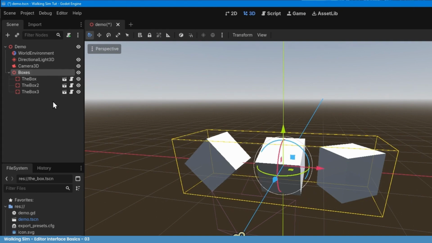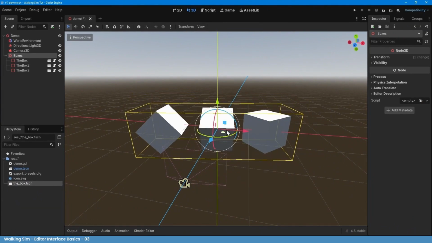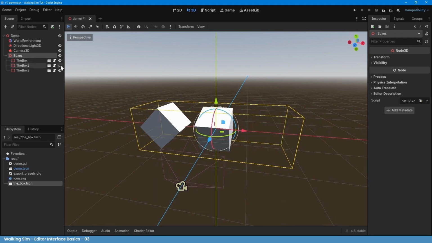As we discussed earlier, boxes is now the parent of the box nodes. You may have noticed this before. You can expand or collapse nodes using this little arrow. Seems like a simple trick, right? Yes, but when your project grows large with many nodes, this helps you to stay organized and focused. Also, by grouping things like this, you can easily move, rotate or scale all three boxes at once by using the parent node. And by toggling the eye icon, you can show or hide nodes.